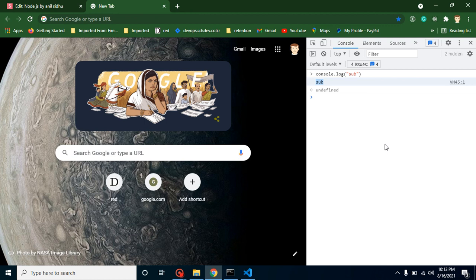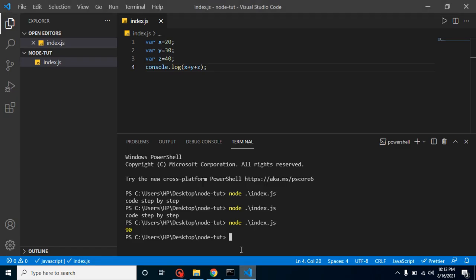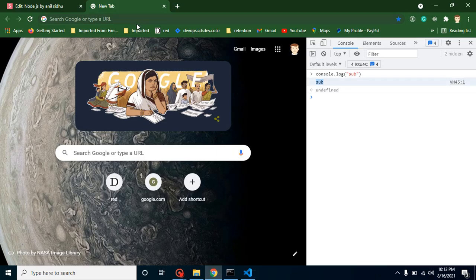But as we know, we cannot run our Node.js directly on the web browser. So how can we use console.log here? The answer is that this is provided by Node.js. I can show you in the official documentation as proof.